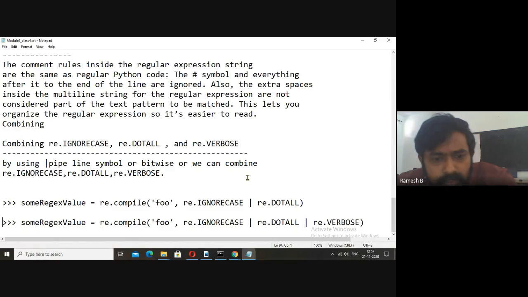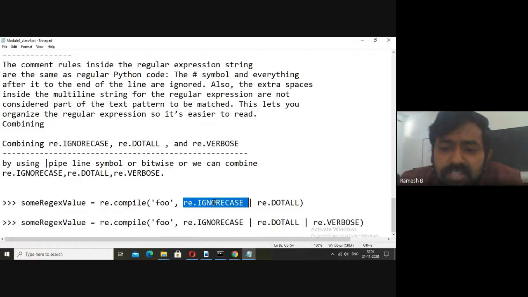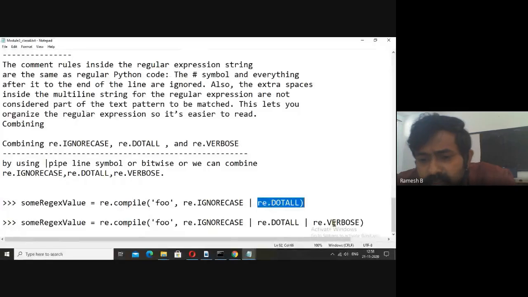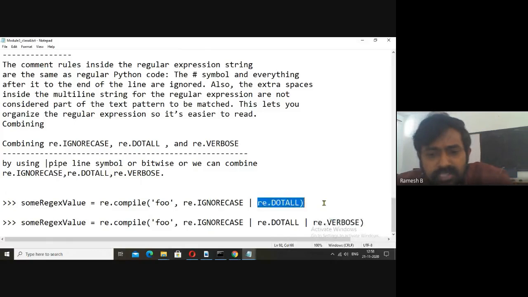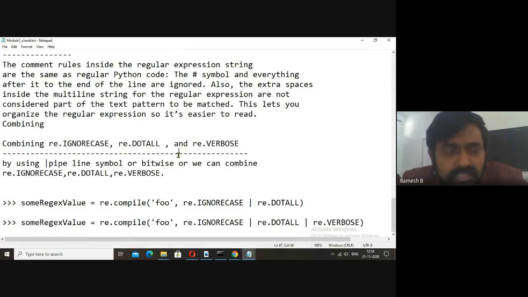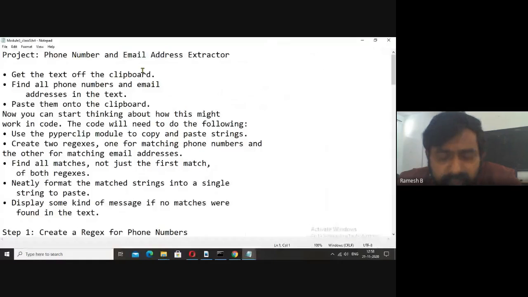You see here, I'm ignoring the case, and I'm matching all the spaces also. In this example the expression is very big. We are excluding the special symbols also. This can be done by yourself. Try to practice. Many examples are there in the textbook. Try to practice by yourself. Now the next concept is the project. There is a project in your textbook.